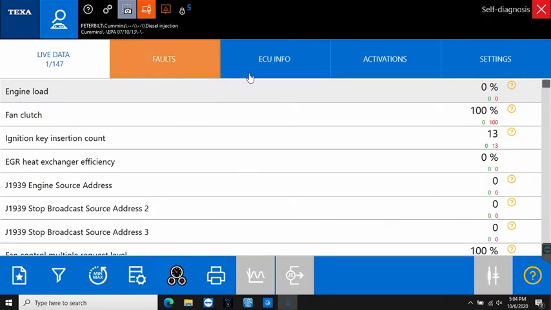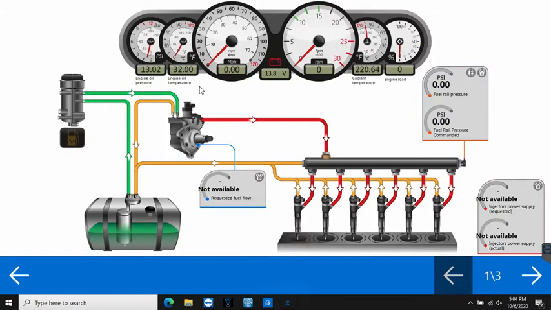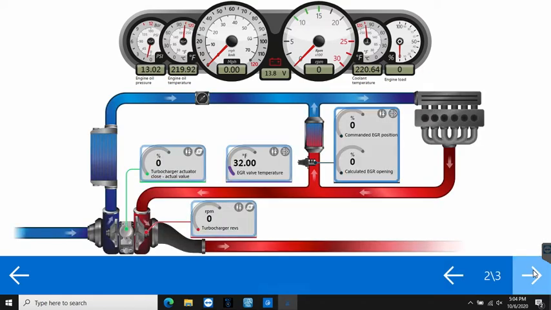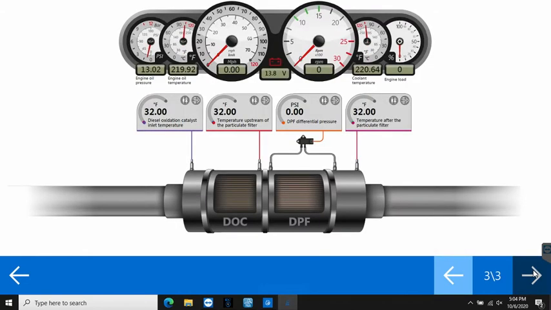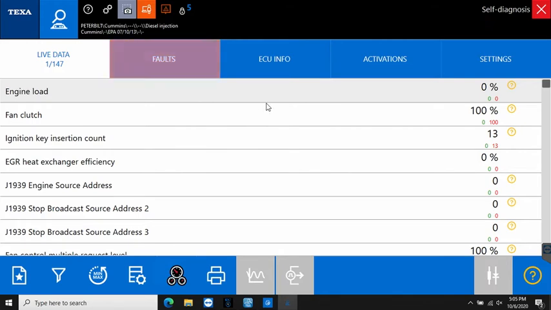So let's click the left arrow at the bottom here to get back to the main screen. Next thing down at the bottom here, this is a feature some people like, and sometimes it actually is helpful. If you click on dashboards, we see a visual representation of different systems on the vehicle. So injectors, we got fuel tank. This is screen 1 of 3. 2, we got turbo, EGR, and then we got DOC and DPF. So this is just a visual representation of the data that you see in text format normally. A lot of people like it when we're doing regeneration type stuff.